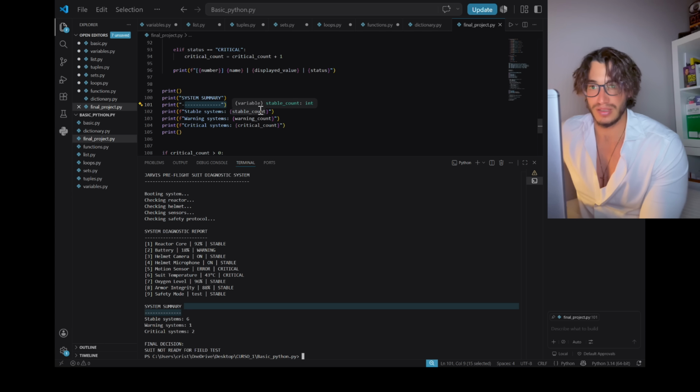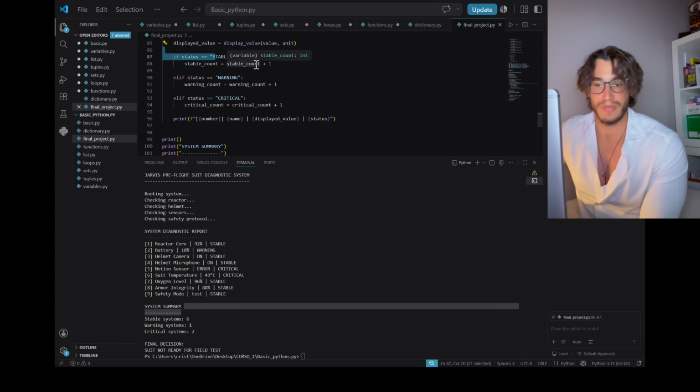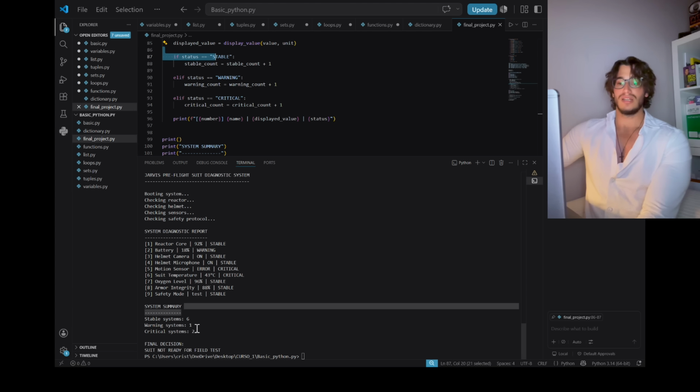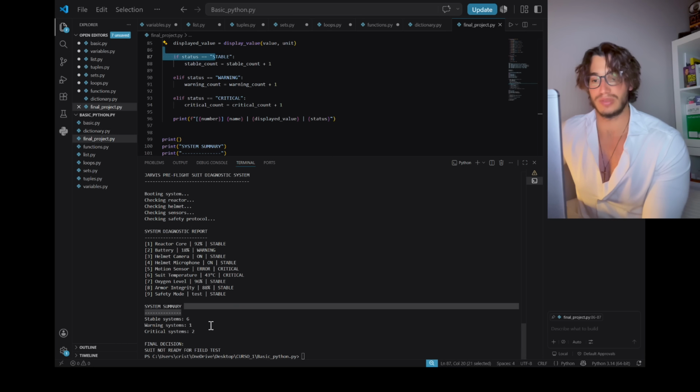This condition, we have stable system. Okay, stable system condition, which is this one, was 6 times. Warning system was 1 time. This is according to the dictionaries, right? We worked with 9 dictionaries. 6 plus 1 is 7, plus 2 is 9. So it was iterating on the 9 dictionaries. We got 1 warning system and we got 2 critical system.